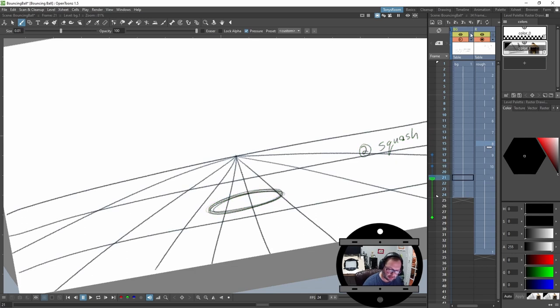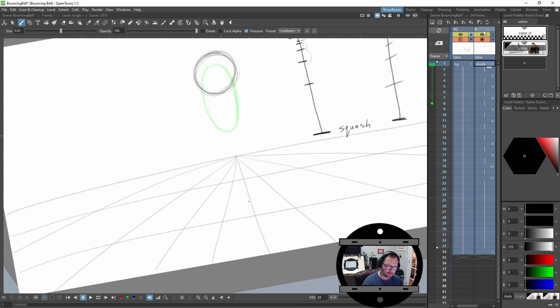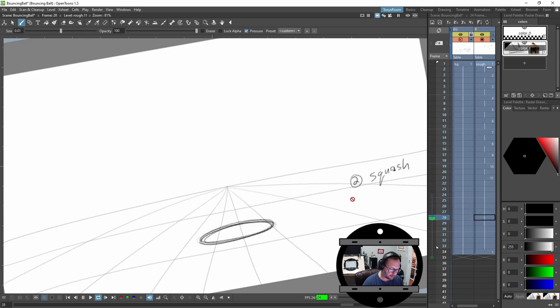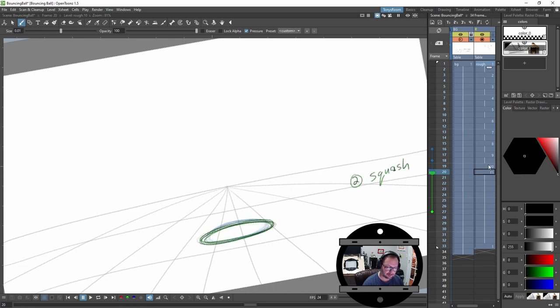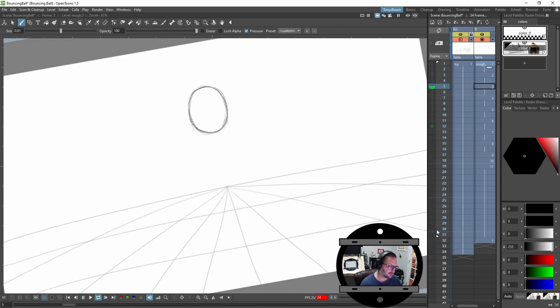Okay, let's unlock our background layer, stretch that out, lock it again, and move our time marker down to 33. And we'll select the first drawing in our second column. Just see what that feels like. Okay, so that's a little slow, but I like having more drawings. So now I'm going to start playing with timing. Let's go to frame 20 and remove that frame. And frame 18 and remove that one. And now let's move our time marker up to 31 and see how this feels.